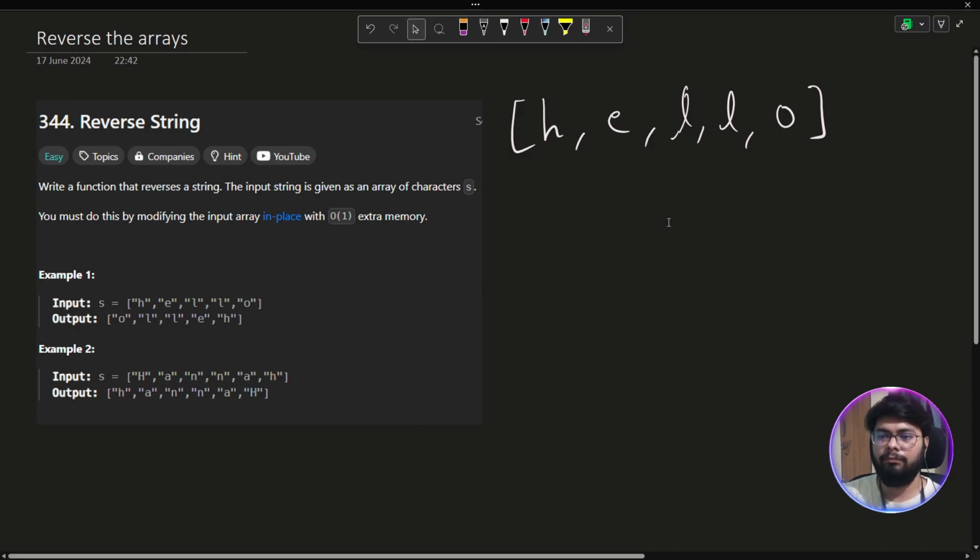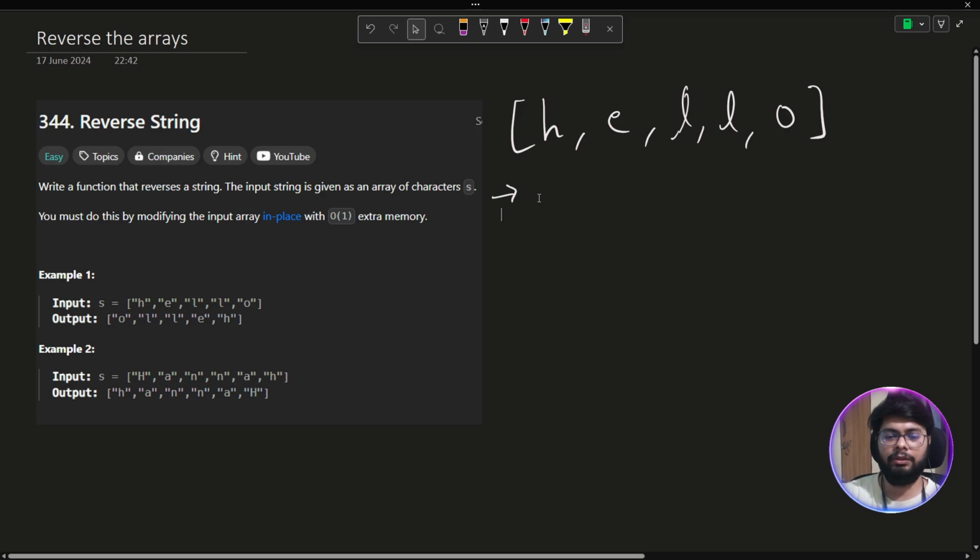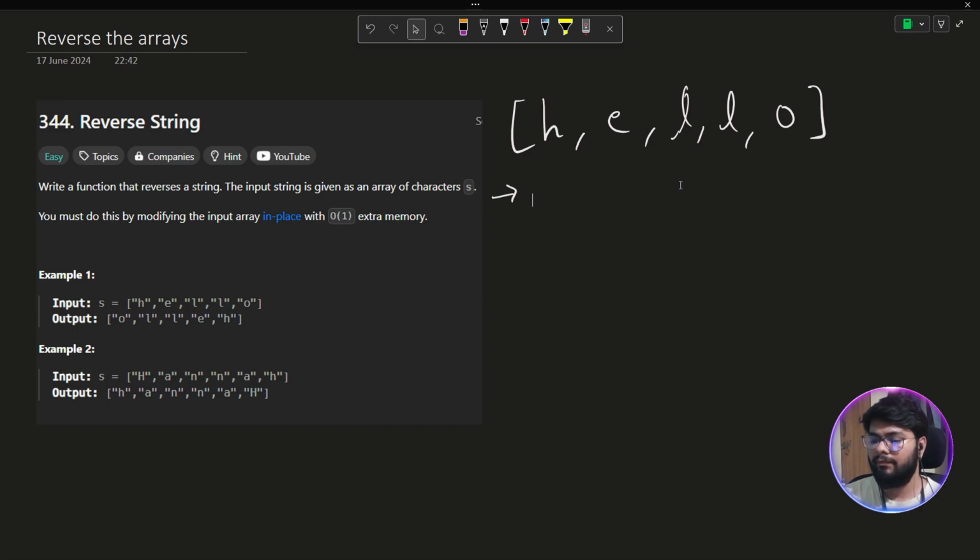So does anyone want to explain this? It's a very simple one. Does anyone want to explain what we can do here? What is the first thing that comes to your mind when we want to reverse a string or reverse the array? How can we do that? I think so. Okay, so I'll just take it.